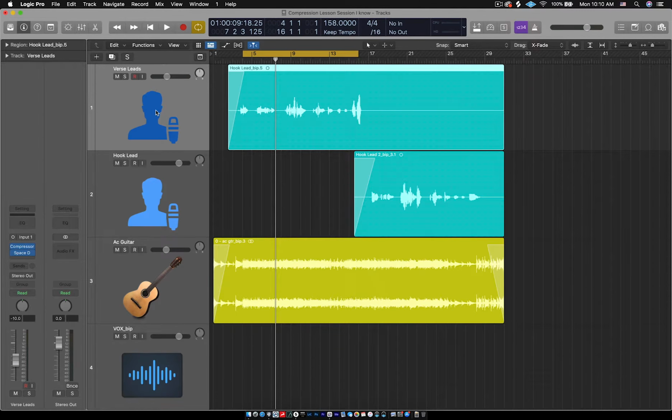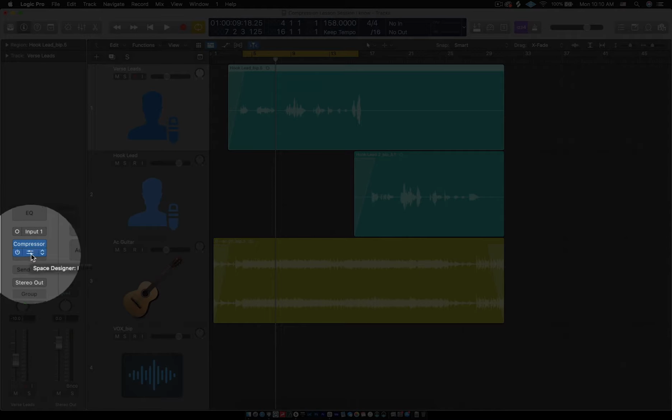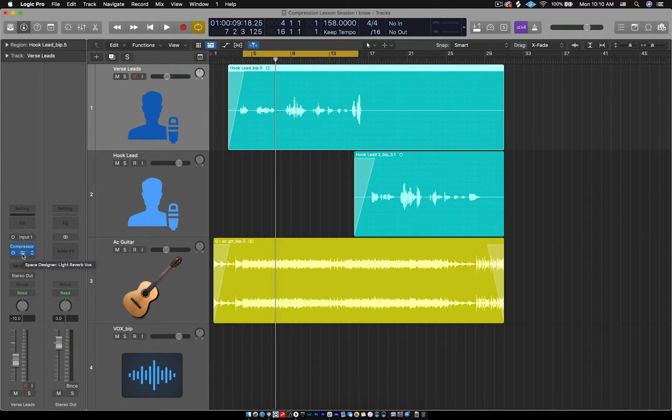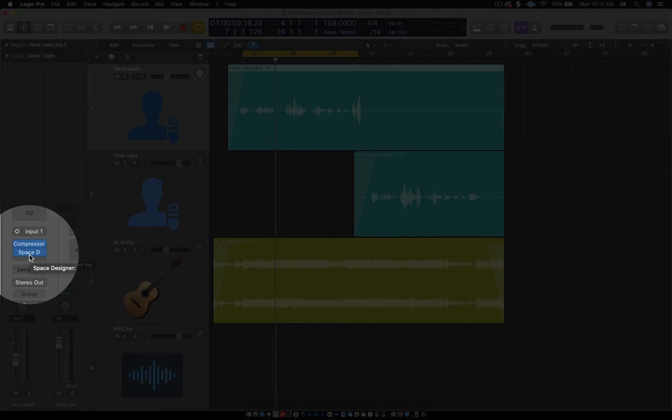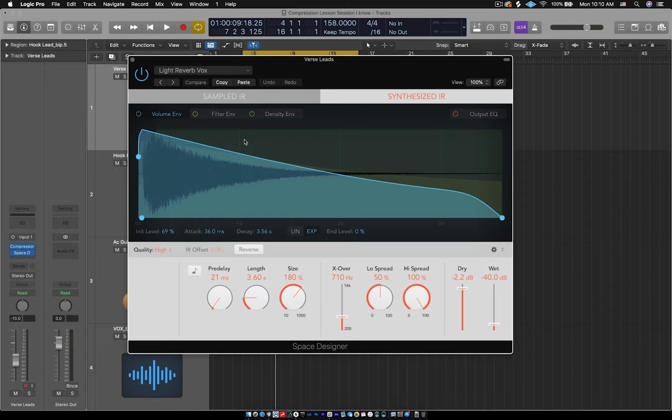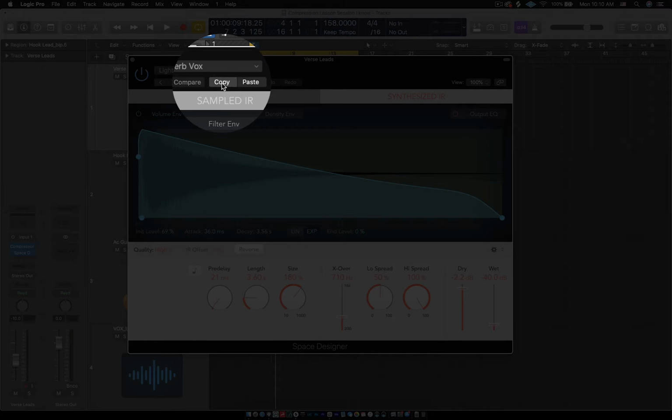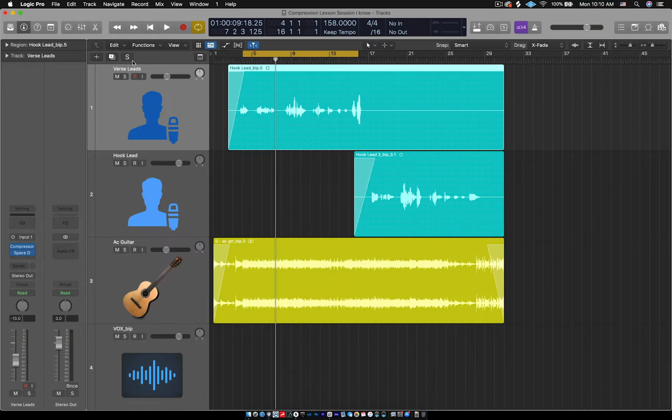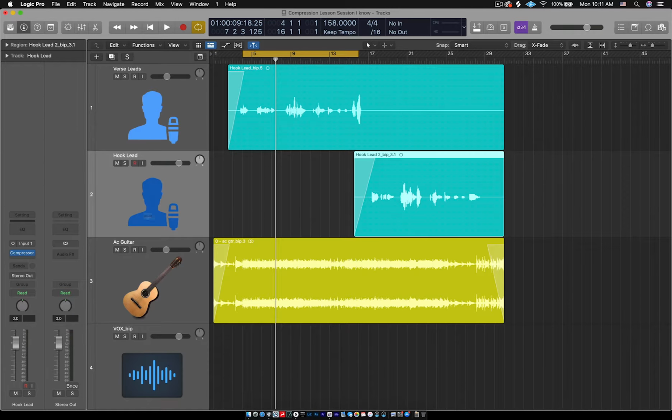Okay, so in this case, verse leads, we have our reverb right down here. Remember, this is your effects plugin window. Let's open the reverb. Remember, click in the center. So there you go. Your settings may look different than mine by now because you've dialed them in, right? So once you've done this, you're going to go to copy, and then you're going to close out this reverb. Go down to the hook lead. Make sure you select it.